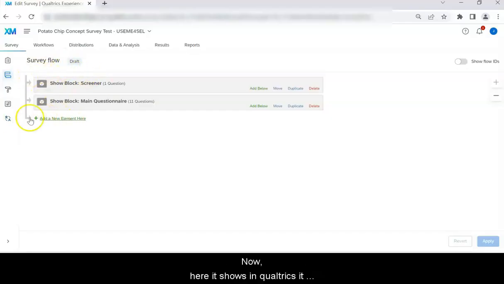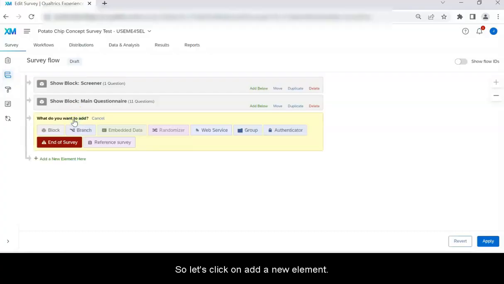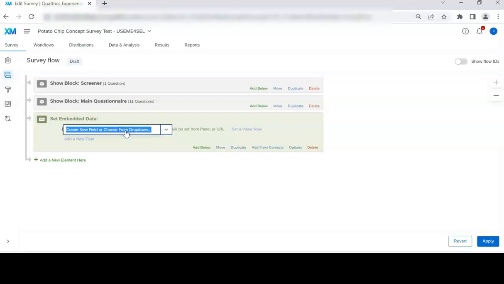Now here it shows in Qualtrics, it shows add a new element here, which is below the questionnaire. So what we're going to do is we're going to click on add a new element here, but I will show you how you can drag and drop and move it to the beginning of your survey because it will need to be at the beginning of your survey. So let's click on add a new element and we're going to click on embedded data.